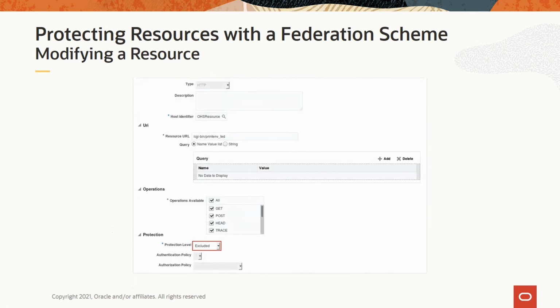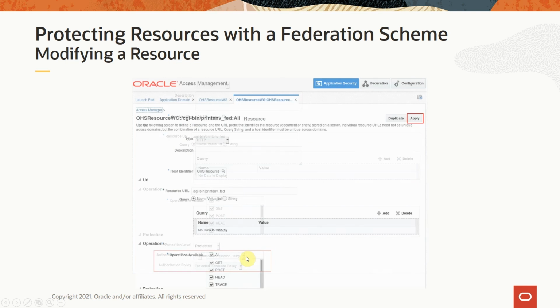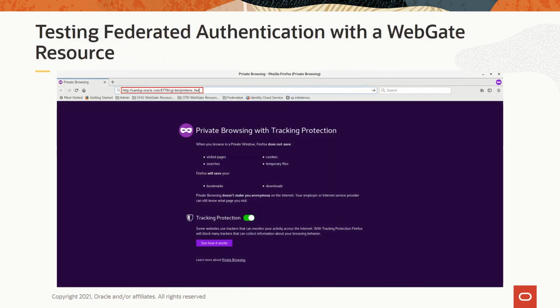We scroll down to the bottom of the screen on the resource screen and change the protection level from excluded to protected. If it was already protected, you might just need to change the authentication policy and maybe the authorization policy, but we definitely want to set the authentication policy to our federated authentication policy. We scroll to the top and click Apply, and we're all done. We're ready to test.